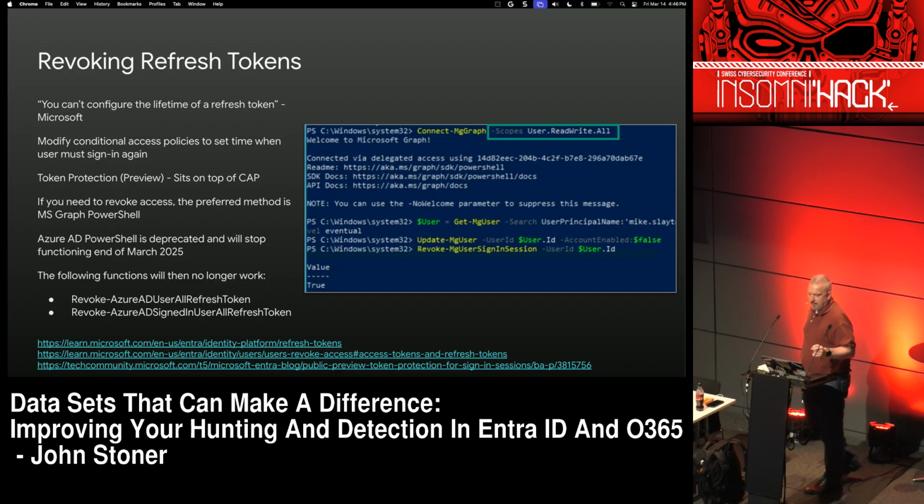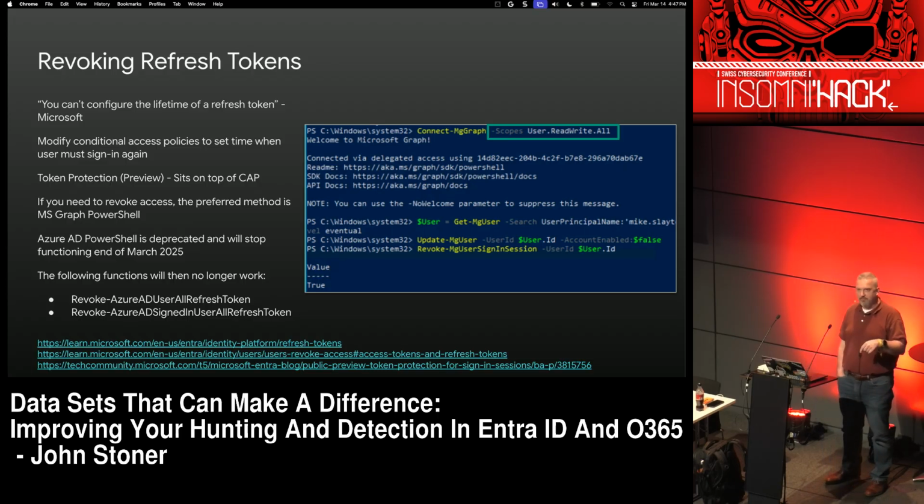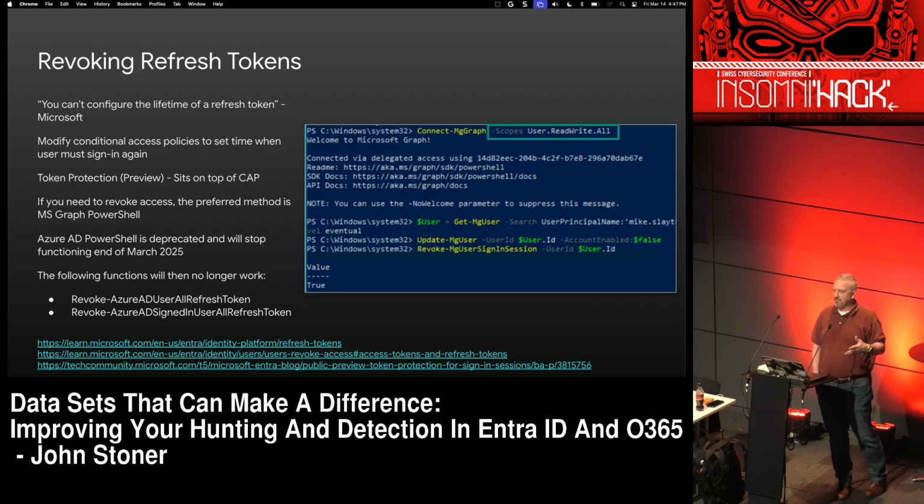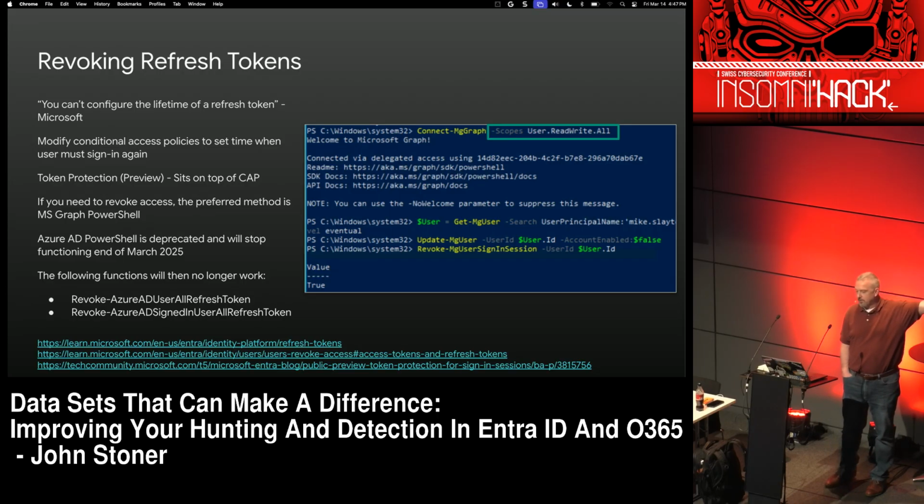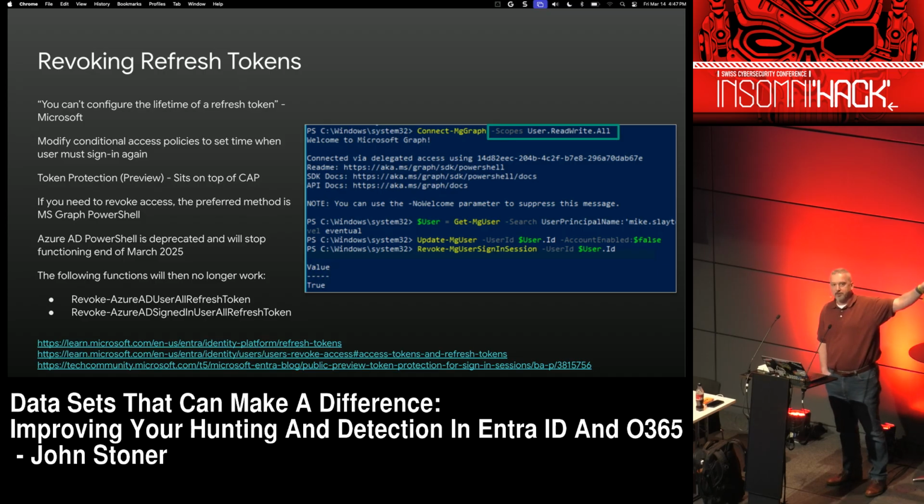The other thing I want to talk about with revoking refresh tokens, and this is a little bit of a challenge, is that if you find yourself needing to revoke tokens, you've practiced this and you know what to do, because they're changing things. Okay. Azure AD PowerShell was deprecated in 2024. It'll stop functioning at the end of March 2025. That would be a few weeks from now, right? And apparently you can request extensions. But these two revoke token commands will no longer work unless you have an extension.